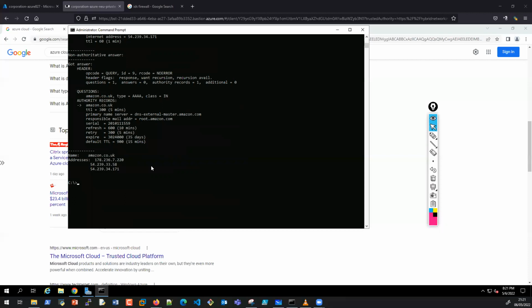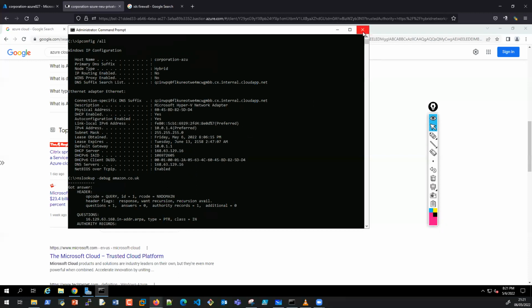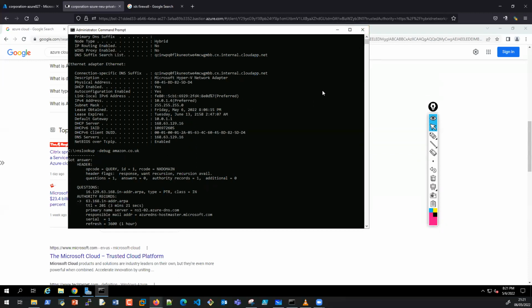So VMs by default have access to the internet. If anyone asks you whether a VM by default can get to the internet, you tell them yes, it can, and I can prove it to you. So this is how it works really. What was the command again? Oh, okay, nslookup. Let me write it big.